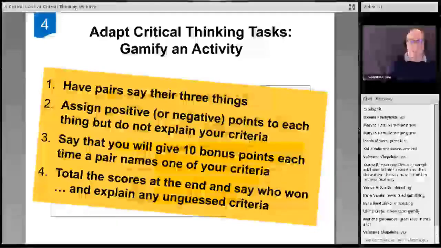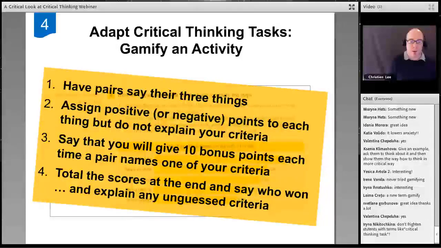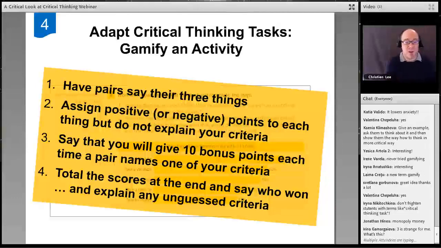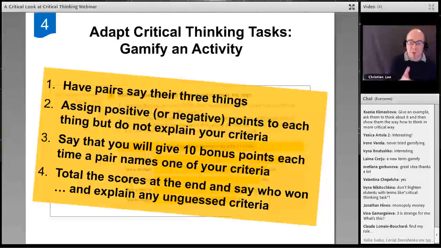Here's one that we've already seen. How could we gamify this? The original task asked students to say 3 things that they would buy with $10,000. Okay, so students say their 3 things. And each time they say something, you, as the teacher, assign some points. Okay, you get 50 points for this. Oh, you get 5 points for that. Oh, minus 20 for that. But don't say why.